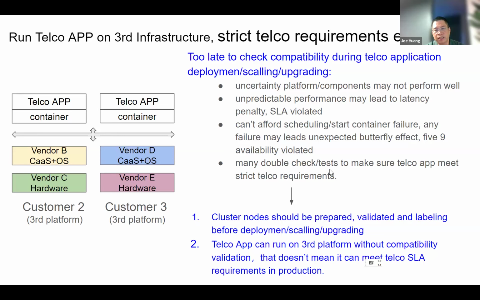There are a lot of double-check tests to make sure the telecom application can meet strict telco requirements. And because of this consideration, usually in the telecom industry, the cluster node should be prepared, validated, and labeled before the application life cycle. And a telecom application, even if it can run on some platform without compatibility validation, doesn't mean it can meet the telecom strict requirements and I can put it into production. Just run is not enough.